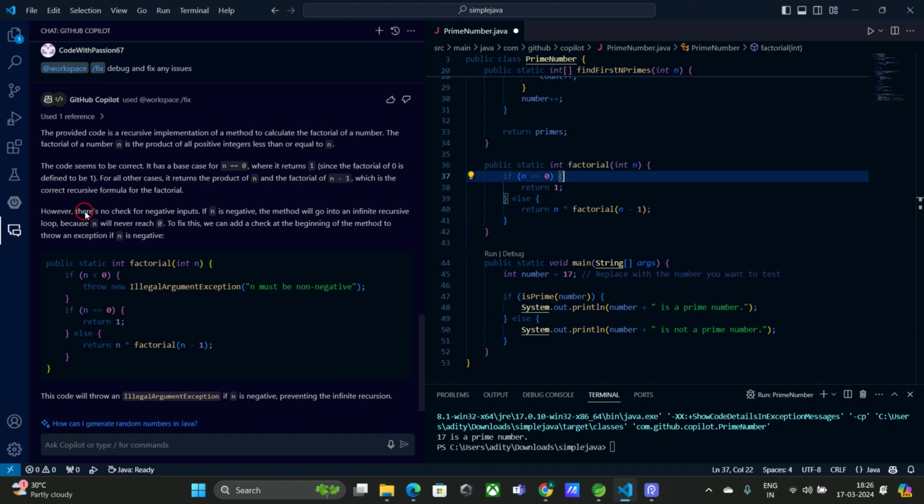However, there is no check for negative inputs. For example, if I give some negative input here, this will break. If n is negative, the method will go into an infinite recursive loop because n will never reach 0, and the base condition is 0, so it will fail. GitHub Copilot was able to find that issue, and to fix it, it has given this code.